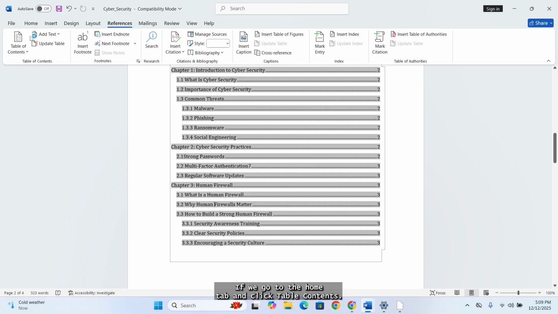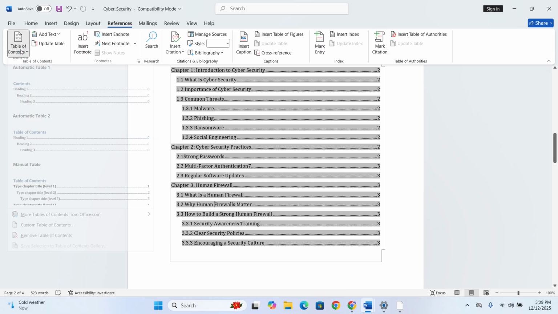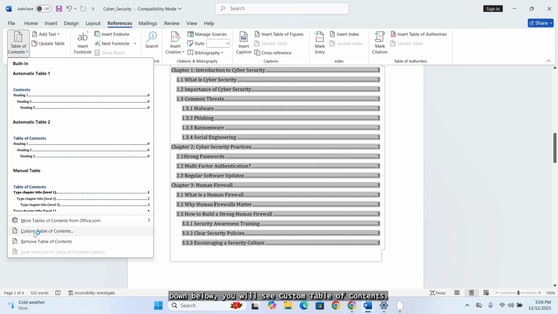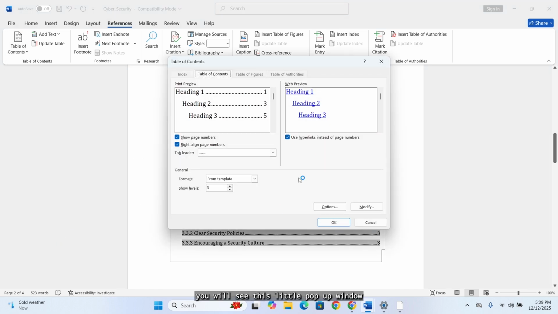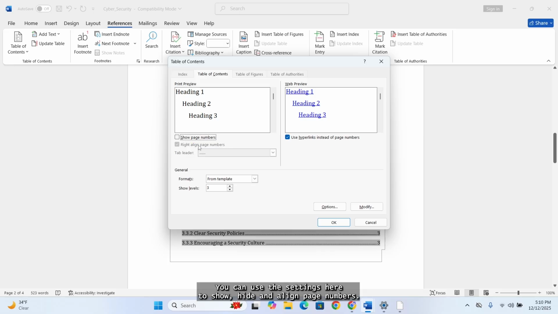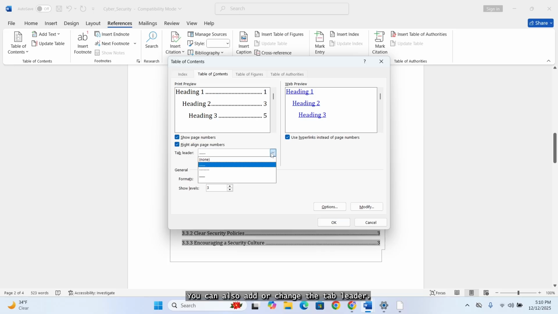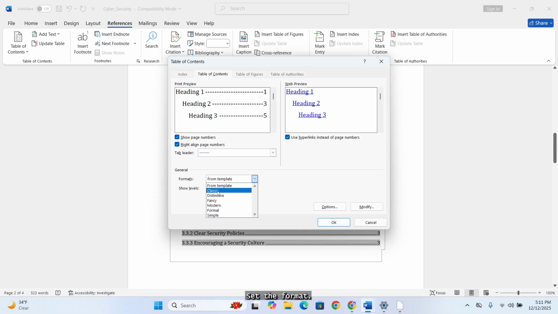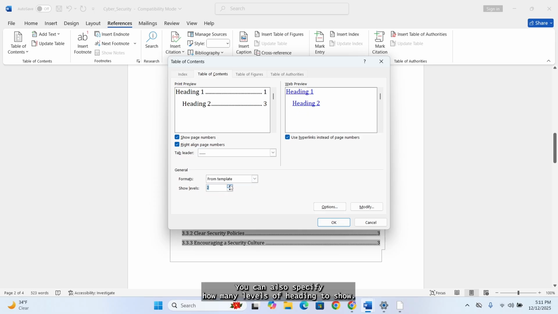If we go to the Home tab and click Table of Contents, down below you will see Custom Table of Contents. Let's click that. You will see this little pop-up window that allows you to customize your table of contents. You can use the settings here to show, hide, and align page numbers. You can also add or change the tab leader, set the format. You can also specify how many levels of heading to show. For now, let's keep the default. I will select OK.